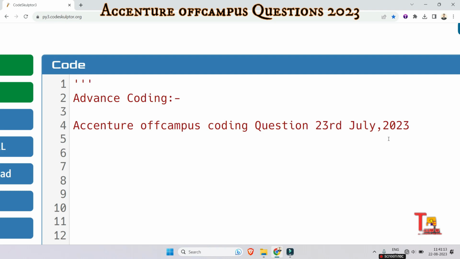Today, I will give you an advanced coding problem that was asked on 23rd of July of Campus Drive, and it is very important for any competitive coding exam, right?